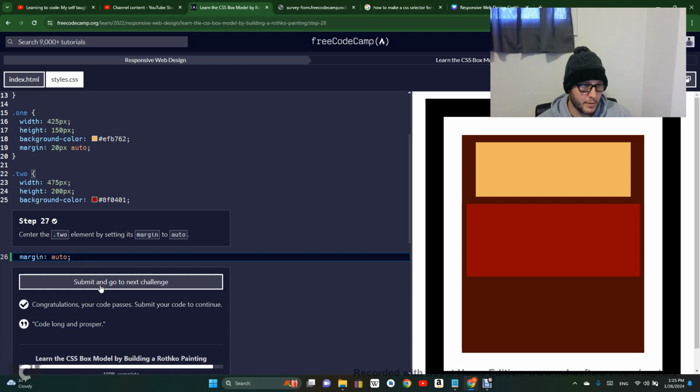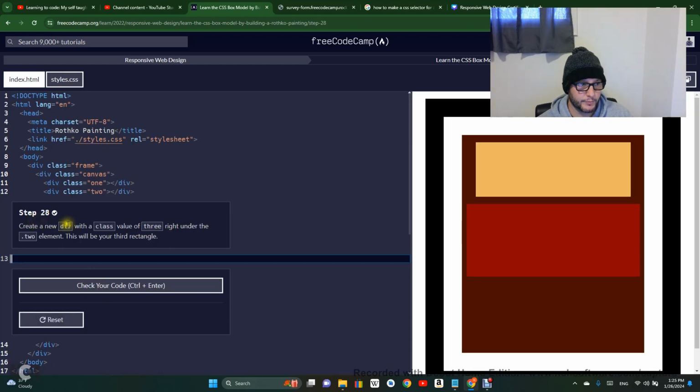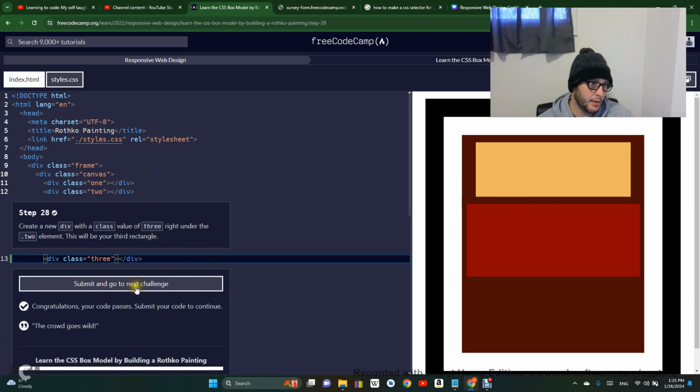On to step 28. Create a new div with a class value of 3 right under the 2 element. So we're just going to take another one of these. Copy. Tab. And instead of 2, it's going to be 3. Oh, no caps. All right, that's it for step 28. On to step 29.